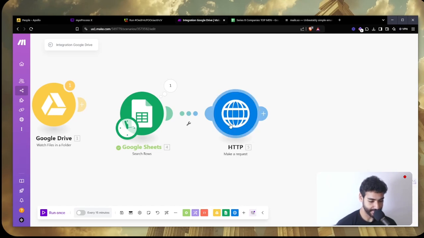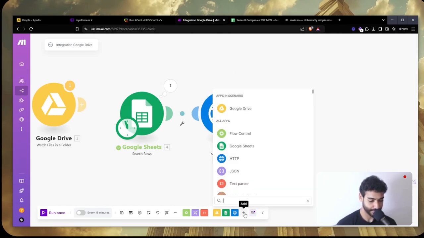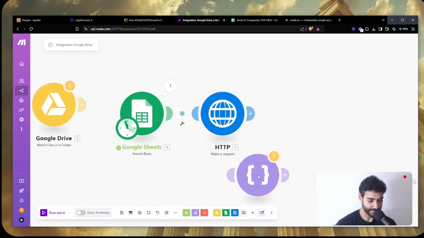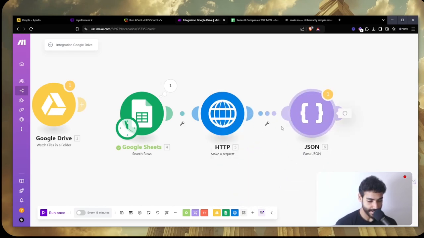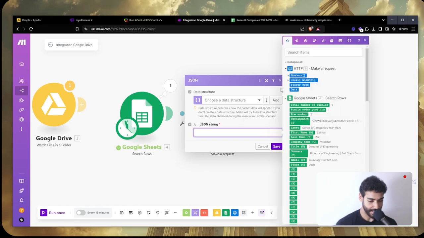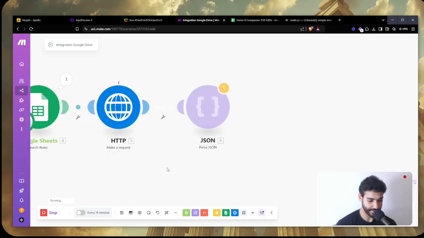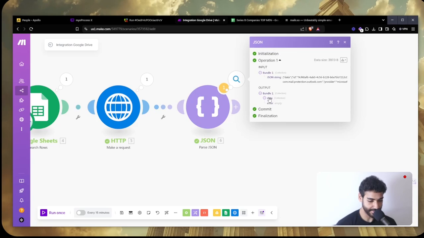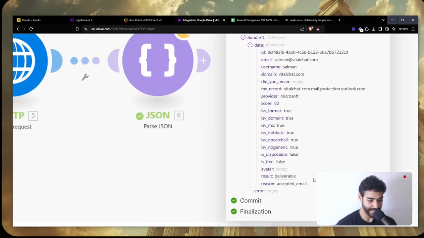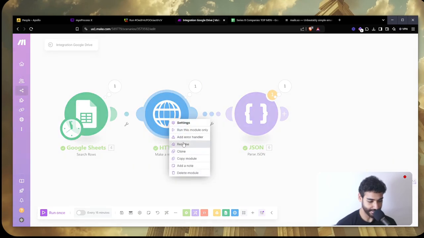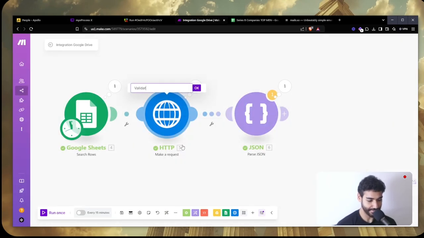Now I'm going to parse this data by adding a JSON module, which is Parse JSON. Then I'm going to add in the data right here, and I'm going to test this by clicking on run once. It uses their API, and we see that the email is okay. So the email is valid. Awesome, now we can validate the email. I'm going to name this Validate Email.